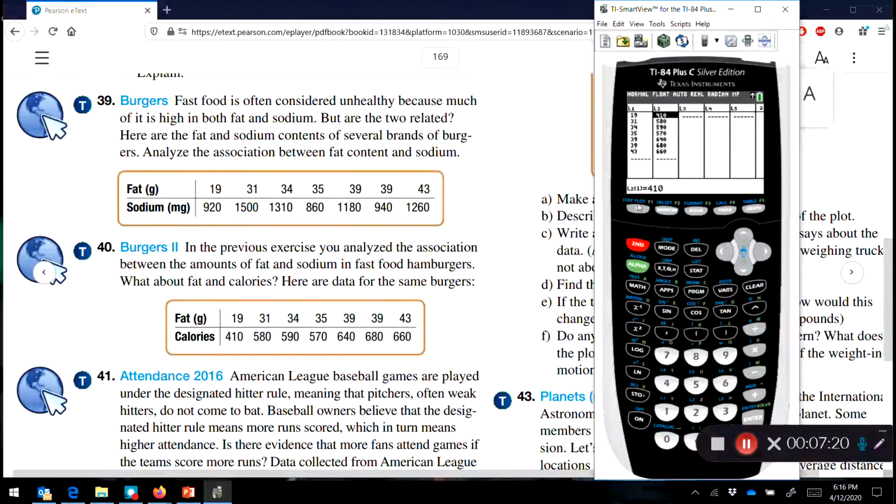Now, if I hit second and the y equals key, I'm going to turn my first plot on. So I want to make sure that says on, and then go down here to the scatter plot. And I want the X list to be list 1 and the Y list to be list 2, since I arranged it that way. And then I am going to go to Zoom 9, the Zoom stat menu. And there's my scatter plot, and I can see that there is a positive linear association between the two variables.